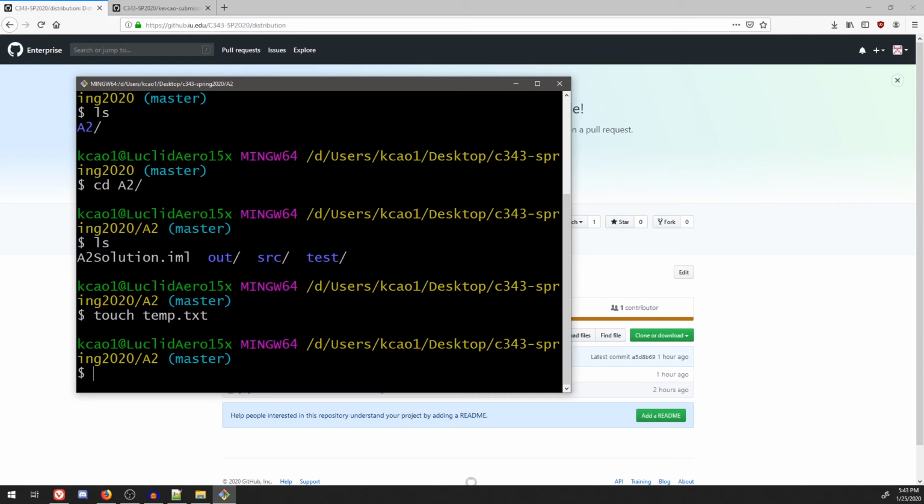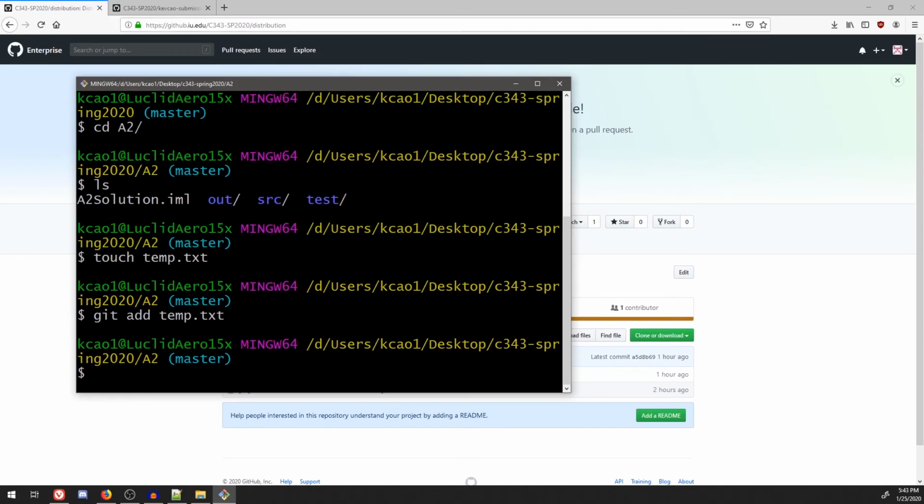Well, we need to git add and add it to the staging area before we do a commit. You can either do git add dot, which means git add this entire directory, which would work. You could also git add space dash all. That would add everything in your directory to the staging area. Or alternatively, since we only made one file, we can do git add temp.txt. For you guys, I recommend doing git add dot, and make sure you're in the right directory when you do so.